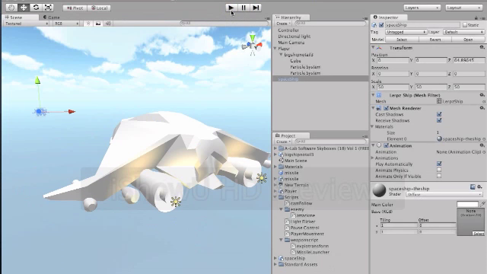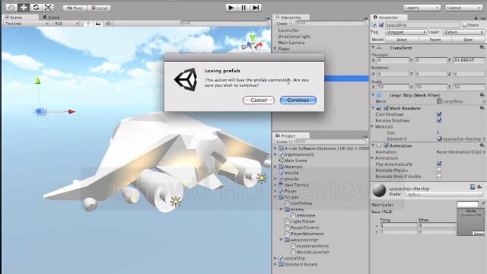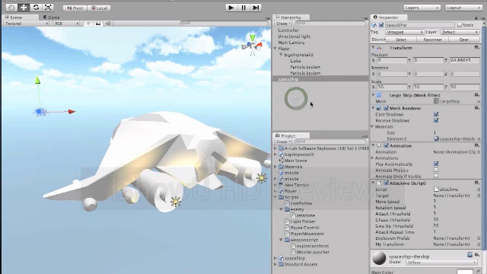So I've already created a script for that, and I named it Attack Me, ironically. I'm going to go ahead and add it to the little enemy ship now. And let's run through that code really quickly.